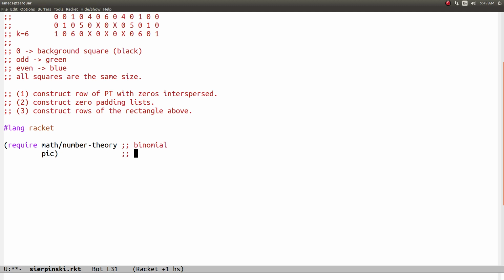Now for the pict module, we're going to take some functions that are really cool: colorize, filled-rectangle, hc-append and vc-append. Let's make it look nice. I'll show you how to use these things later. For now, let's just see.